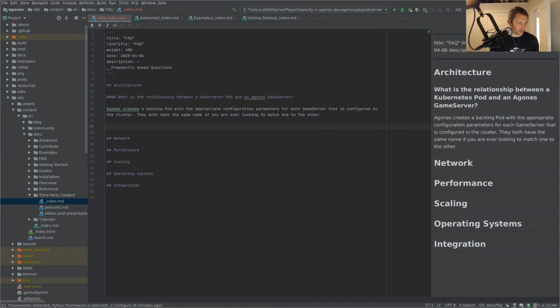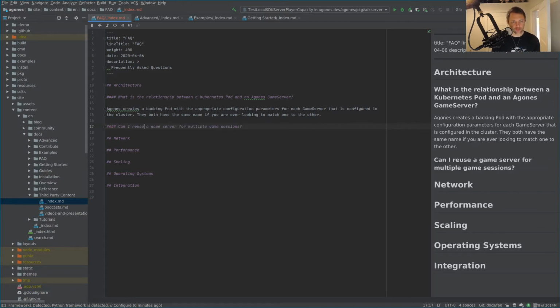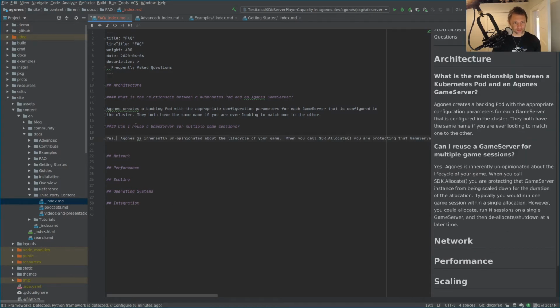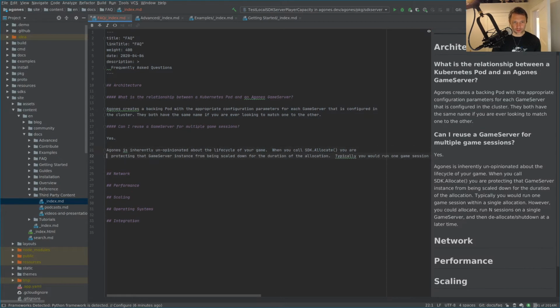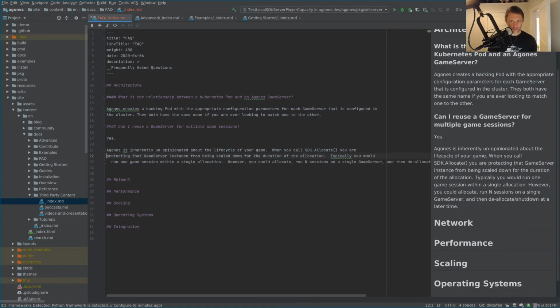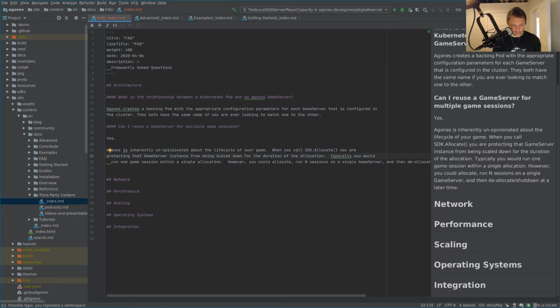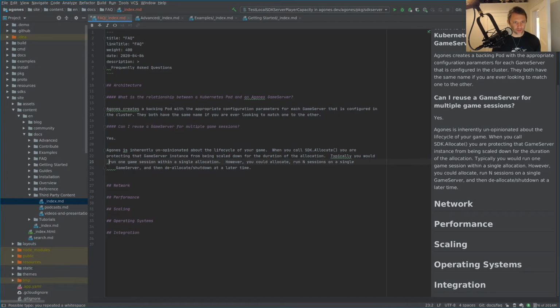So the other question I get all the time, and I do like this 1, 2, 3, 4: can I reuse a game server for multiple game sessions? Absolutely. What was the thing I wrote before? Oh, there's a spelling mistake in here too. Excellent. It's fun having all this content here that will make sure I don't say anything I shouldn't have. All right, yes.